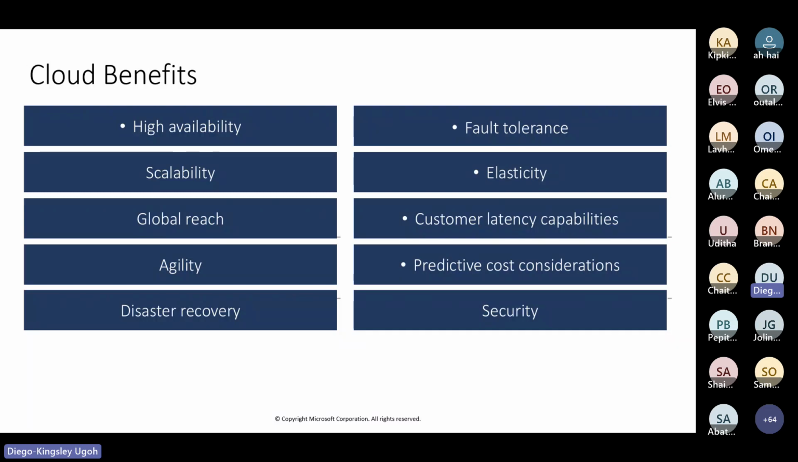When it comes to security, also another cloud benefit, we see that with the cloud, you can apply several security features or measures.